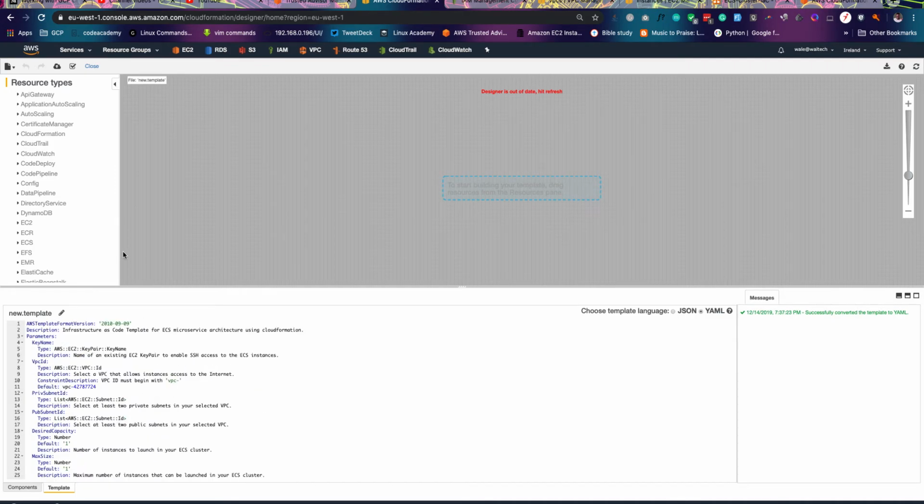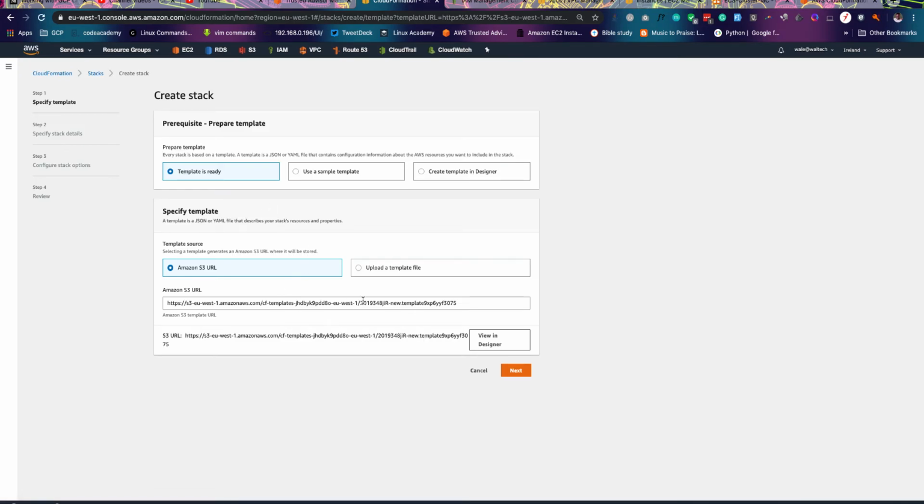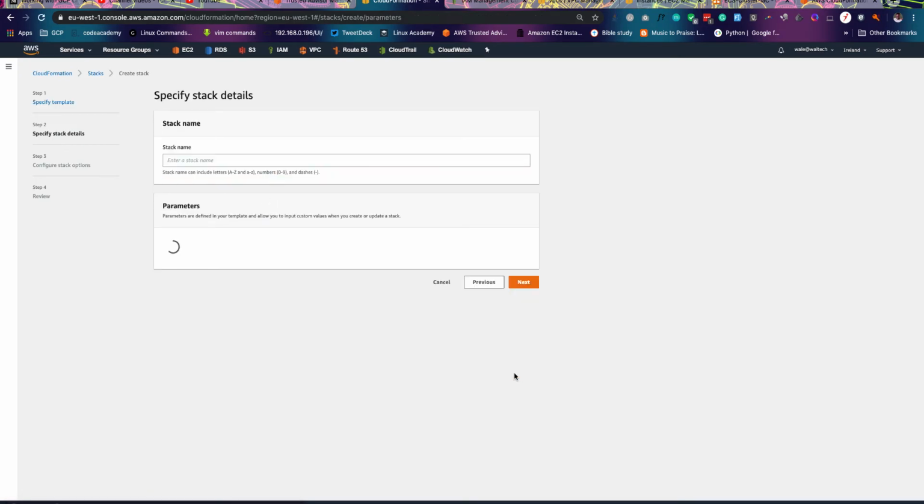So I've pasted my code. First thing, I want to validate the code. So it's validating the template. So the template is valid. Click on upload. So it's redirecting me back. Yes. Next. Click on next.